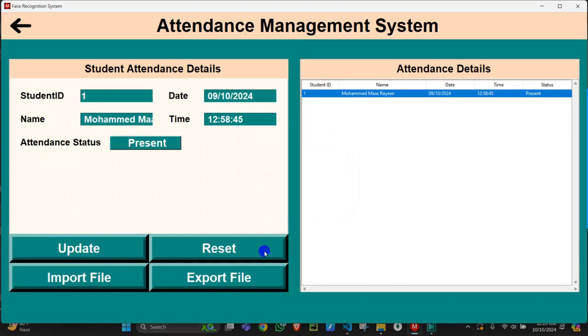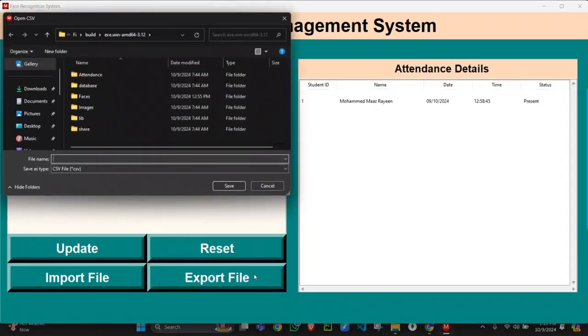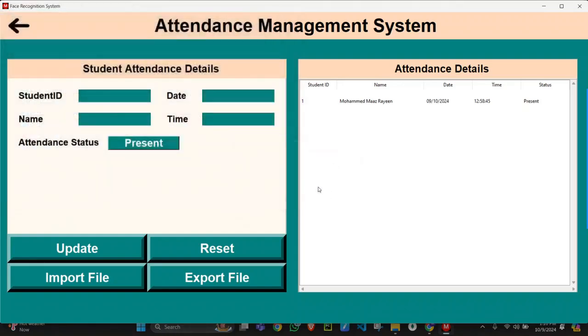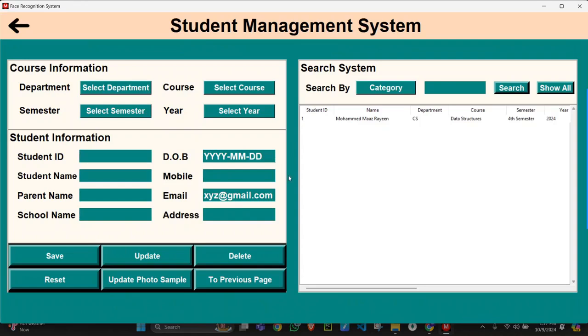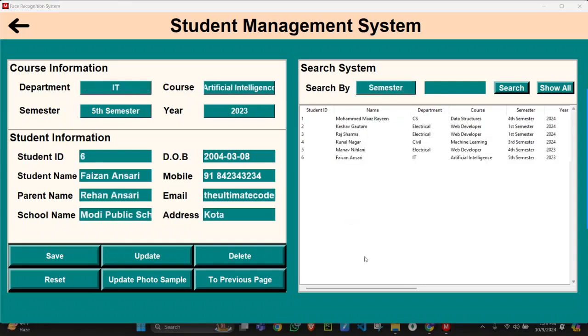The reset button will set all the values to the initial value. Let's suppose we want to save this file. So we can here use the export button to save a file wherever we want to. We can also search for a student by 4 categories: student ID, name, department and semester. Let's suppose we want to search for a person by a particular branch or category. The best way to search for a person is to search by student ID.